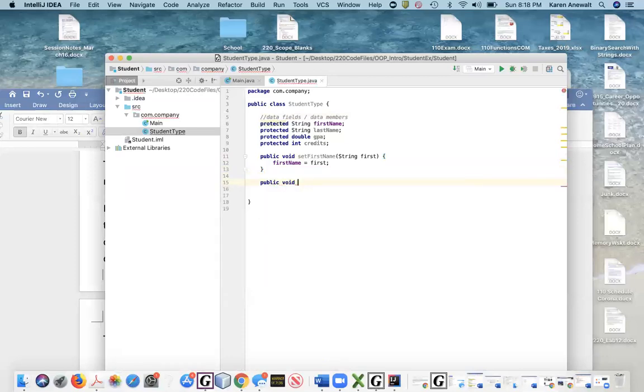Let's do one for the last name. So we'd have setLastName, String last, and you can call it whatever you want. And then we could say lastName, that's my data field name, it's up at the top. And I'm setting that equal to my parameter value last.